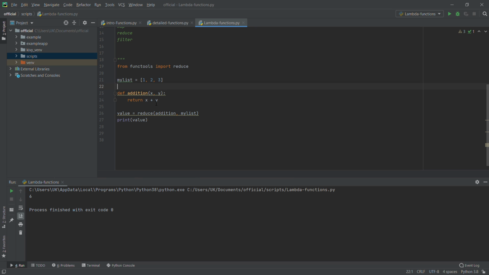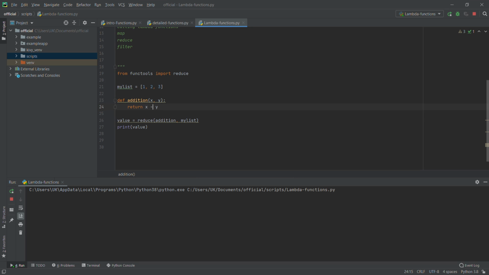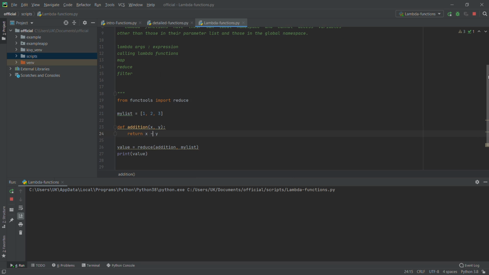Okay, so we can try the minus also. Let me run this code and see. Okay, so we are getting -4 here. So 1 minus 2 should give us -1, and -1 minus 3 should give us -4. Okay, so that's basically it for the reduce function with the normal function. We move on to the lambda function.